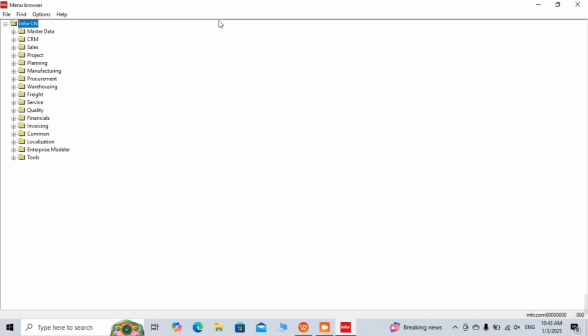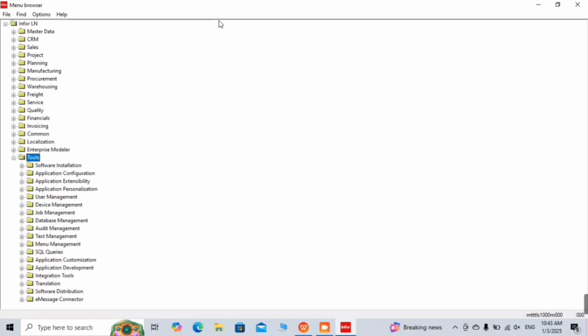Now, because we are going to create a custom package, first we need to go to the tools part. If we are going to make certain changes or do certain customizations, everything we do in the tools part. So we are going to tools.